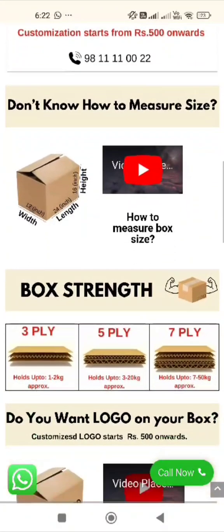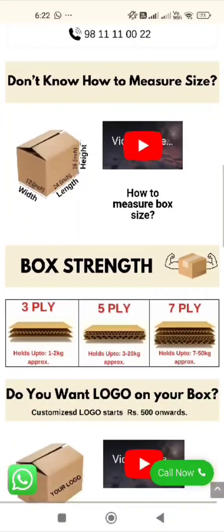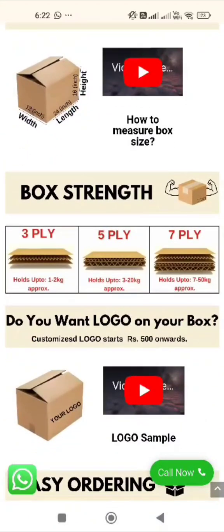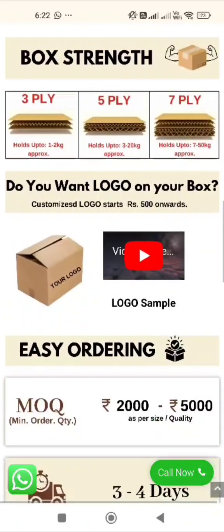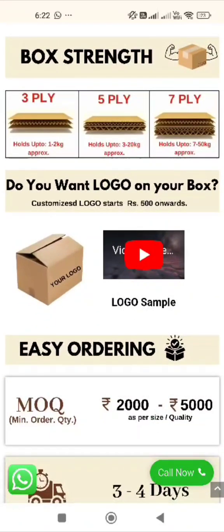Now we know the size. Now the next thing which we want is box strength. कितना पक्का box चाहिए. So it can be 3 ply, 5 ply, 7 ply. So depending upon कि आपको क्या strength चाहिए, आप वो choose कर सकते हैं. Then next is, do you want a logo on your box? The logo is like logo ऐसे करके यहाँ पर आएगा, लेकिन वो effectively real time में कैसा लगता है, इसके लिए ये छोटा सा video है, so that you can see कि logo कैसा लग रहा है.